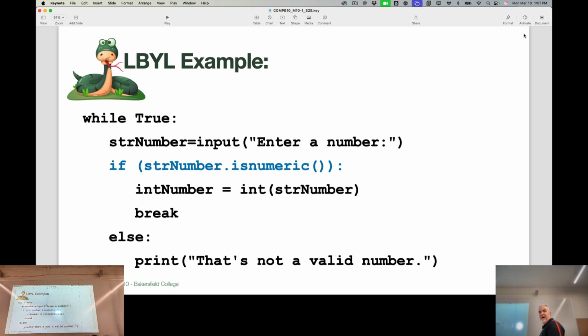Here's an example of almost exactly what you just mentioned. So now the key piece of this, the look before you leap, is happening right here. In this, we've got a while loop. We've got the user inputting a number. Notice I'm not converting it here on this line. I'm taking that string and I'm doing some checking first. I'm saying, is that actually numeric? So it would have to be an integer. And then I'm saying int number equals int str number. So that is where I'm converting it.